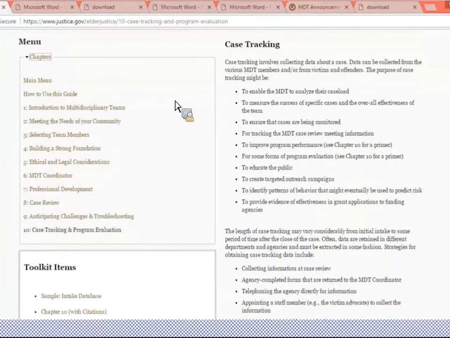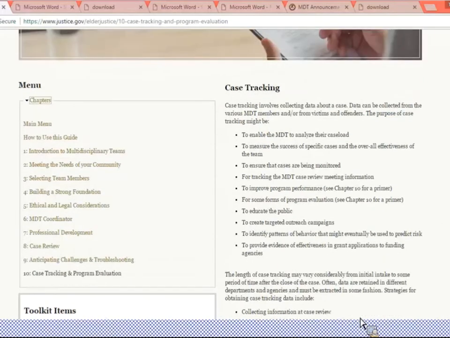Do we have any questions that I should address while we're still here in this view of the guide? Not on this particular view. There's some general questions at the end.